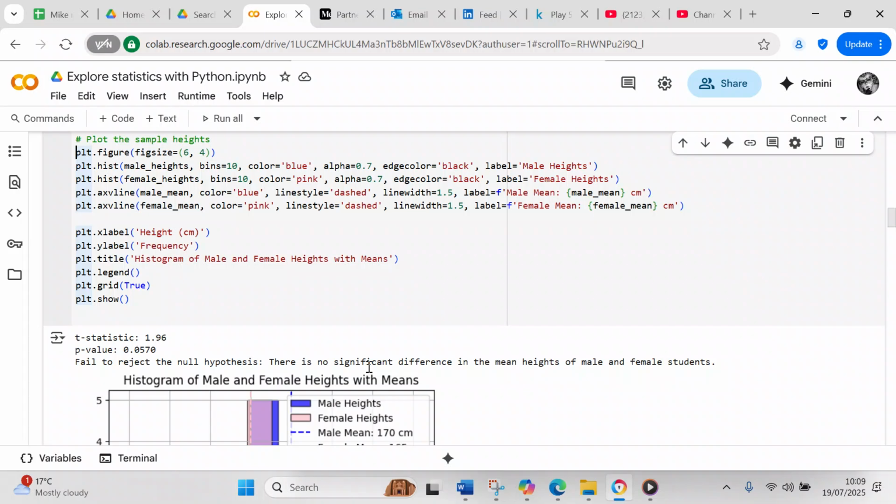The next one is plt.axvline, brackets, female mean, comma, color equals pink, comma, linestyle equals dashed, comma, linewidth equals 1.5, comma, label equals female mean centimeters. And then the x label is height in centimeters, the y label is frequency, the title is histogram of male and female heights with means. So you get a legend, you get a grid, and you're going to show it.